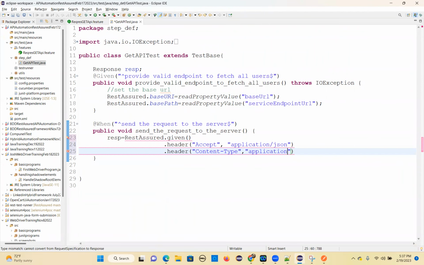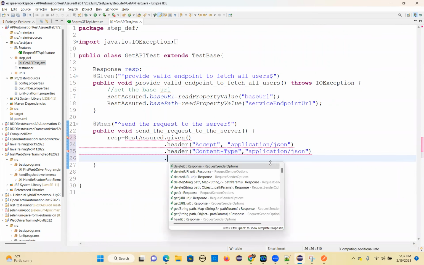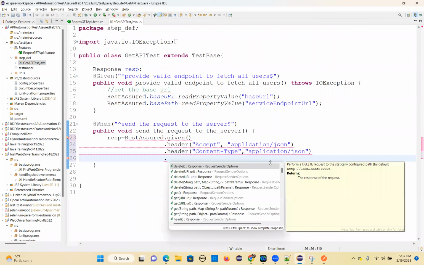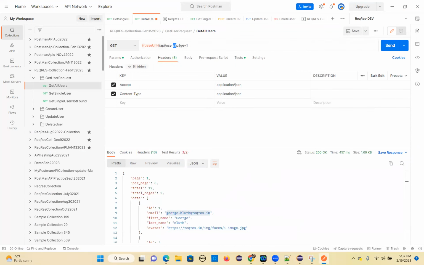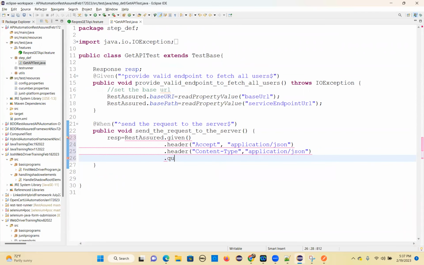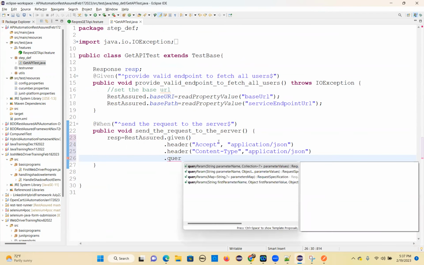JSON. Okay, finish this. Then we have to give query parameters. This has a query parameter, get all list users. I want to give this query parameter, page 1 or page 2. So I'm going to give query parameters with dot query, there is the option queryParam.